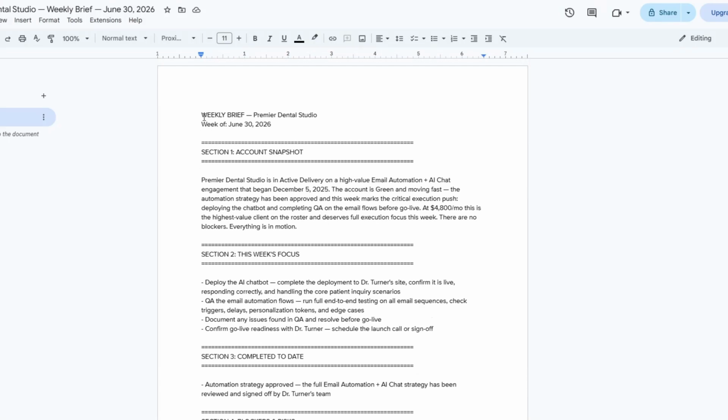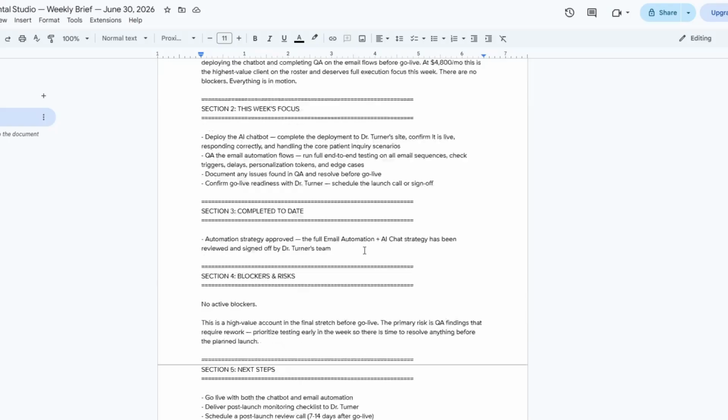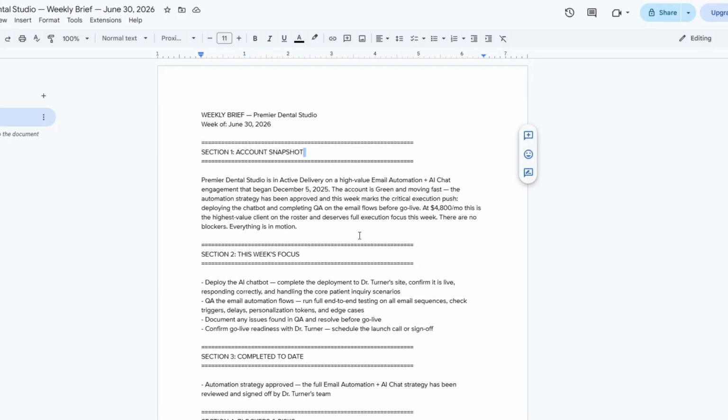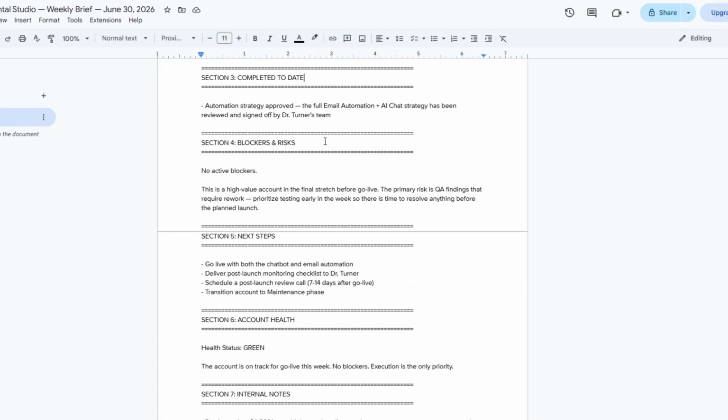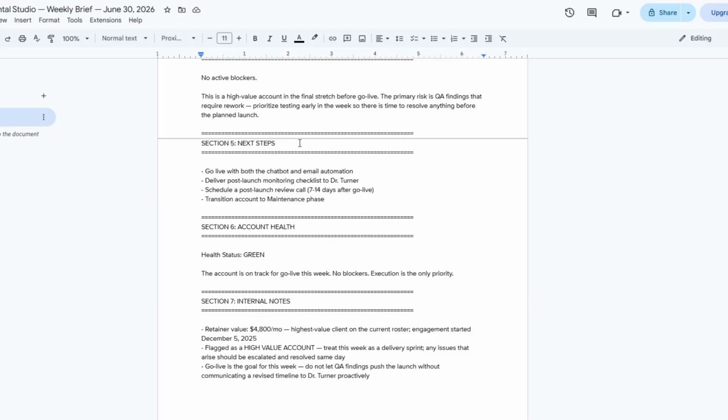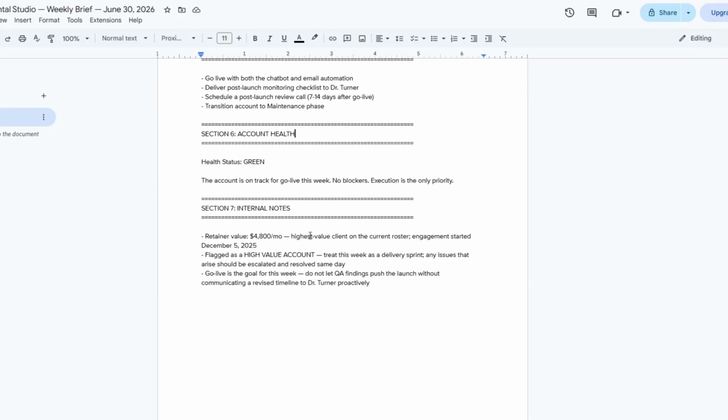It is a weekly brief with all these different sections right here. The first section is the account snapshot. The other one is this week's focus. The other one is completed to date. The other one is the blockers and risk. Section 5 is the next steps. Section 6 is the account health. And the last section is the internal notes.